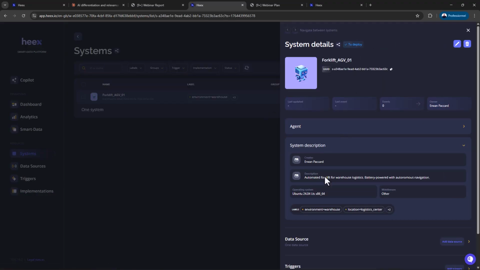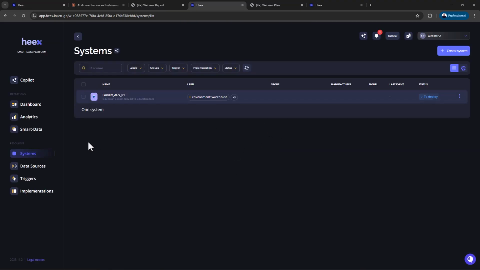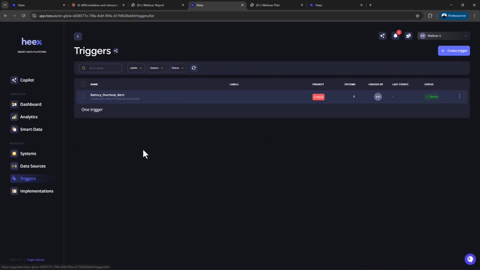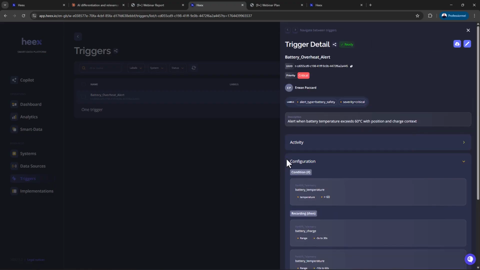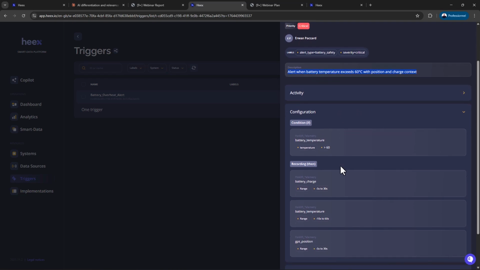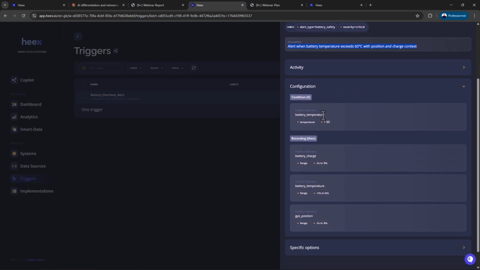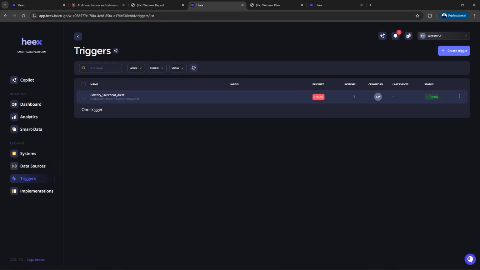If I have a look at the description, yeah. Then if I have a look at my scenario, I can see he named it battery overheat alert. I can change that anytime. He explains what it's all about. Now I can see my conditions. If my battery temperature is above 60, which is what I asked, I want to know the battery charge, the temperature, and the position. Oh, looks fine to me.